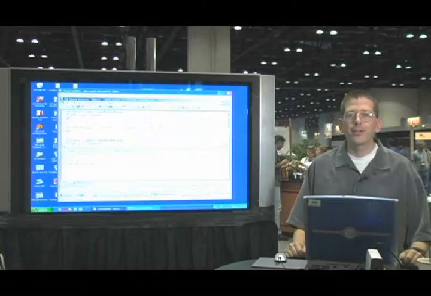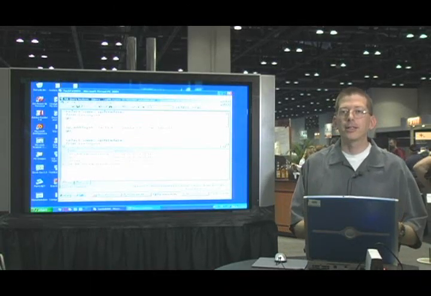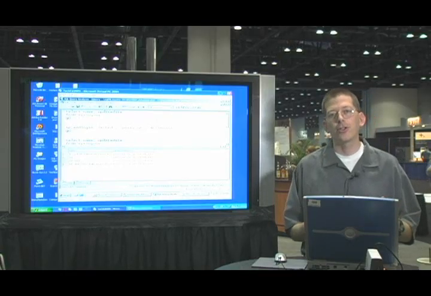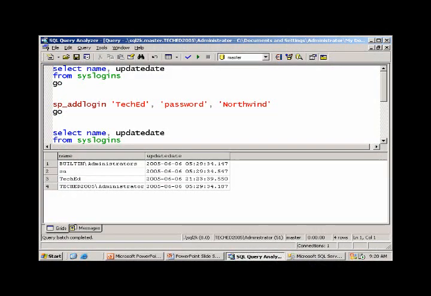With SQL Server 2000, this has always been a problem for an administrator to enforce. I can set up a policy that says users have to change their passwords every 90 days, but how do I make sure they're doing that? Well, I'm going to look at the syslogins table and select from it, and you'll see I have a bunch of logins, and my TechEd login is still there. I'm going to drop that login.